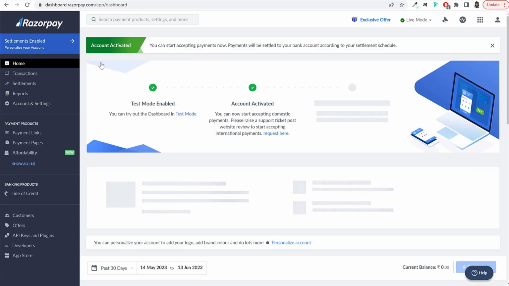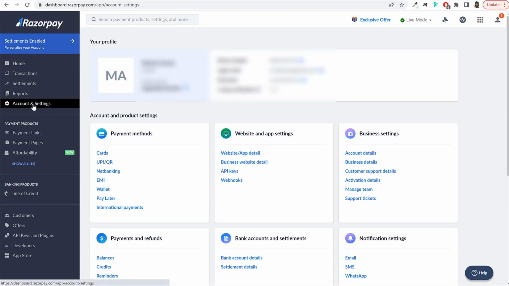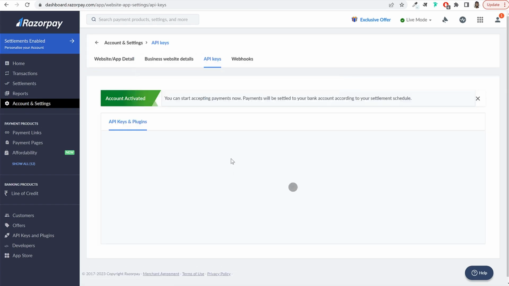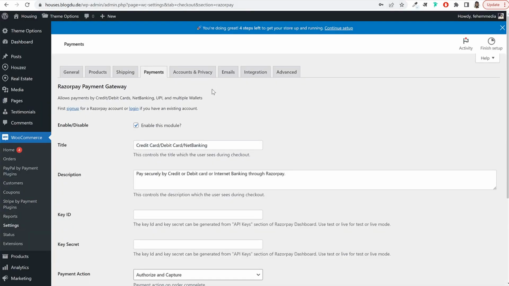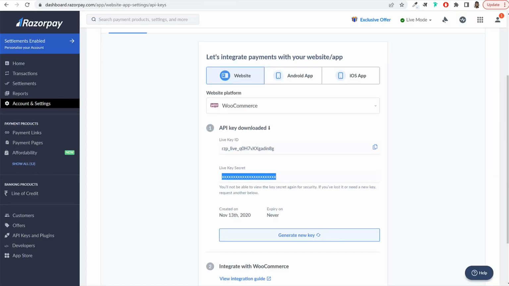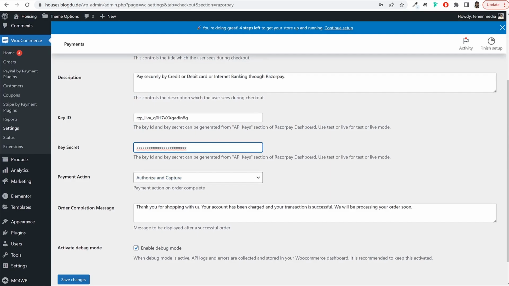And after that, once you log in, at the left hand side, you will see accounts and settings. Click on that. Then click on API keys. And over here, you can see you have your live key ID and live key secret. So copy the key ID, paste it under key ID obviously, and copy the key secret, paste it under key secret. This is not the key secret, by the way, this is just XXX.